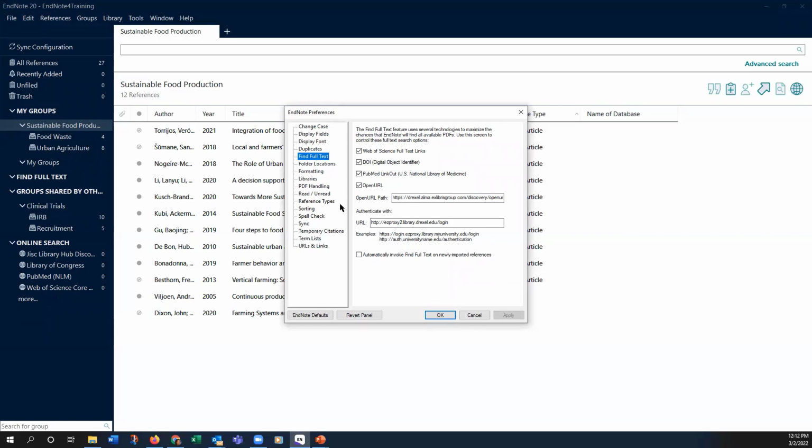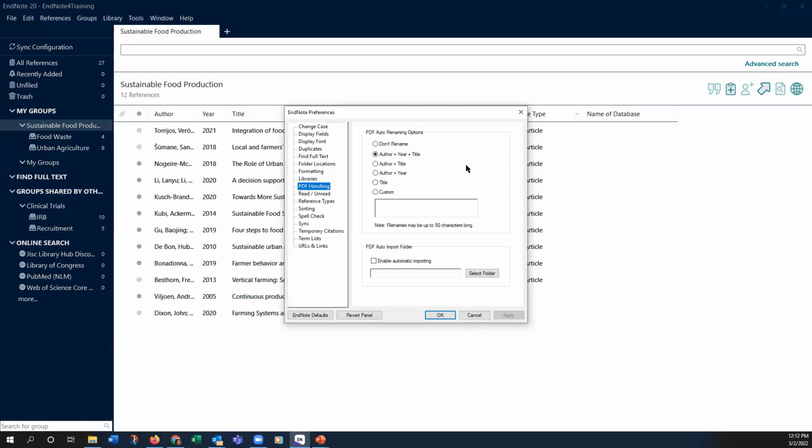The other preference that I wanted to show you is PDF handling. And this is optional, but I find it helpful. Often when you find a PDF for a citation, when you pull it into EndNote, it may have an odd name. So it may be named a series of numbers and letters, and it's not really clear what is reflected within that PDF. This allows you to automatically rename any PDFs that you download based on certain criteria.